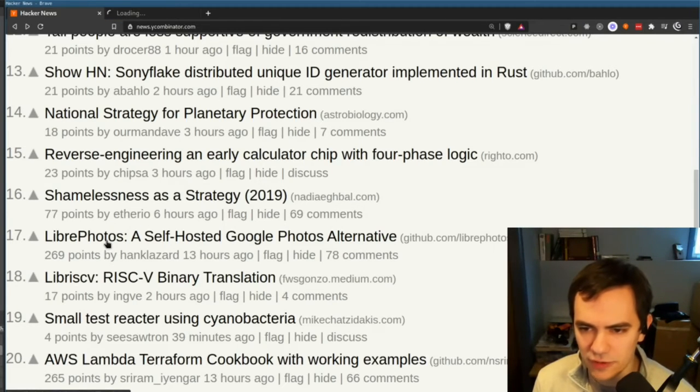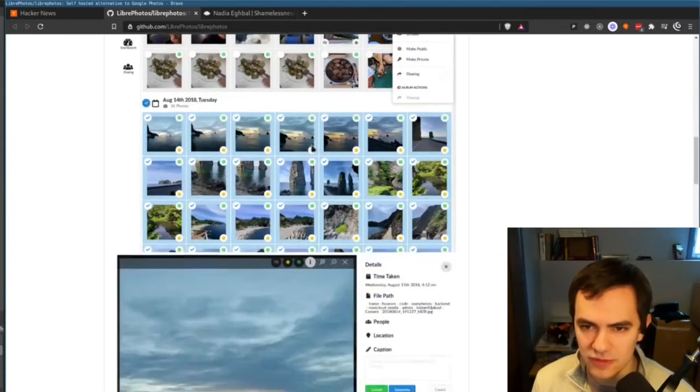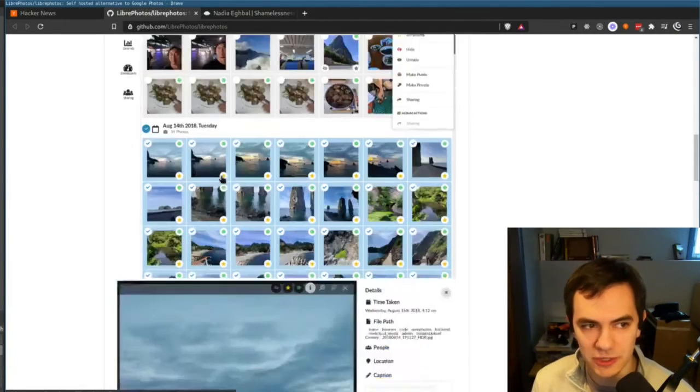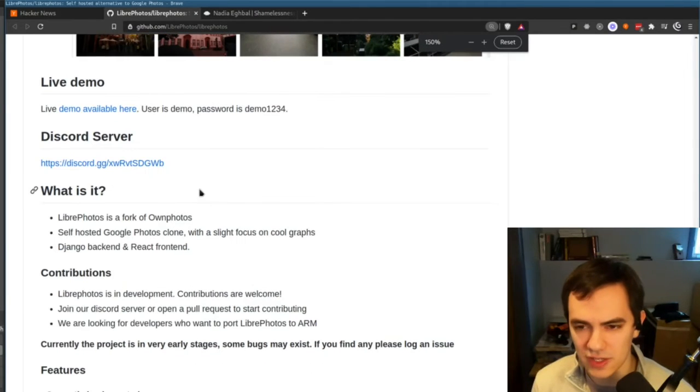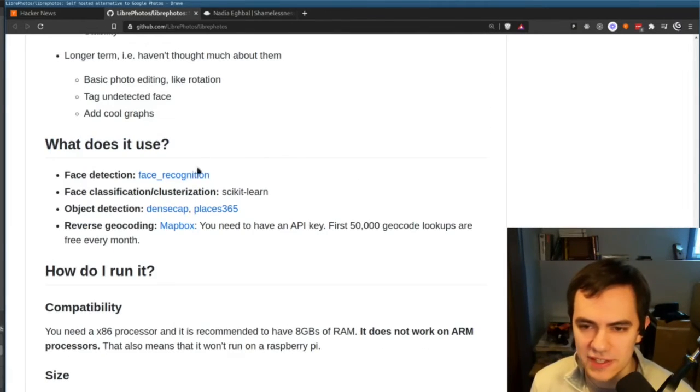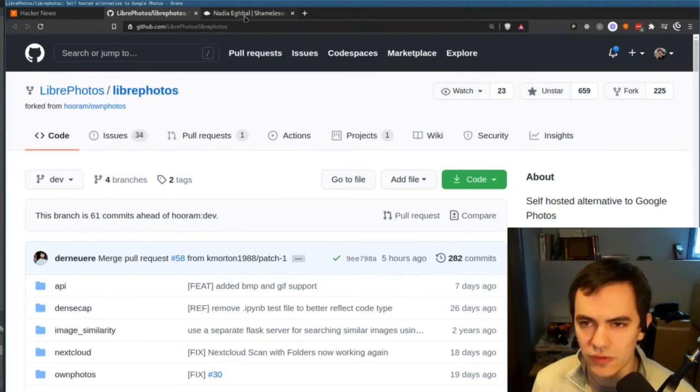LibrePhotos, a self-hosted Google Photos alternative. Looks good. It looks like it has all the features of Google Photos. It looks very, very similar. It's a self-hosted Google Photos clone with a slight focus on cool graphs. Oh, it uses face recognition, object detection. So that's how they're doing the automatic tagging. It's pretty cool. You can run your own Google Photos.